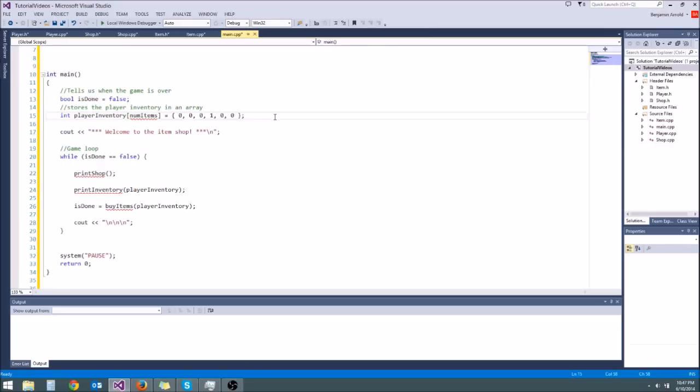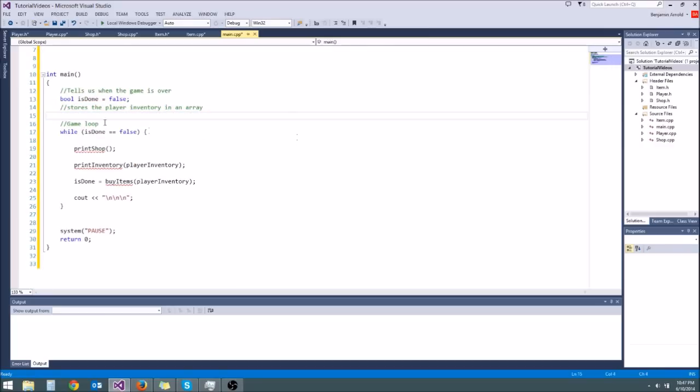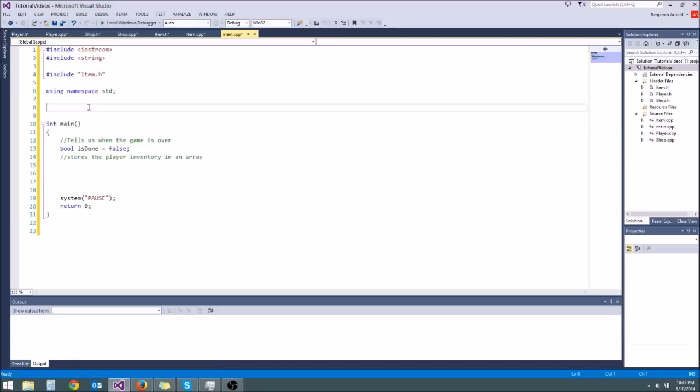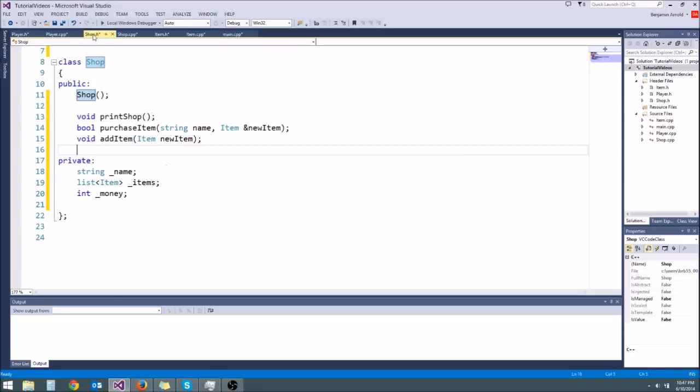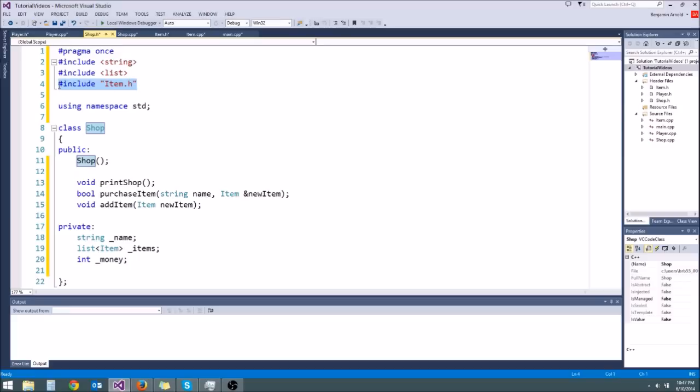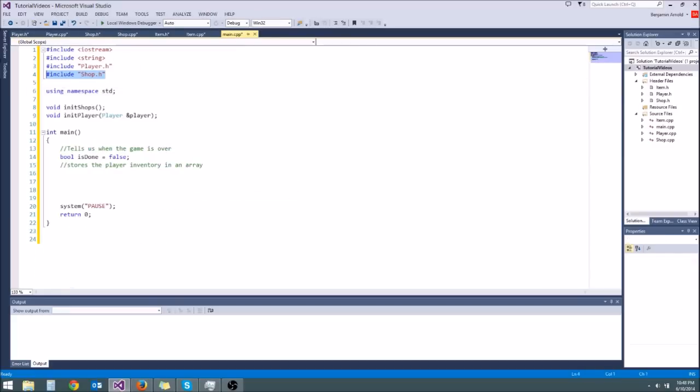Alright, so what we're going to do is make a function that initializes our shops and initializes our players. So we're going to say void init shops and void init player. And we're going to pass in a player. So let's include player.h at the top, and let's also include, instead of item.h, let's include shop.h. The reason I'm not including item.h anymore is because shop.h has item.h included. So I don't actually need to include it, because remember, this gets copy pasted into main, meaning we will be including item.h in main if we include shop.h. So init shops, init player.